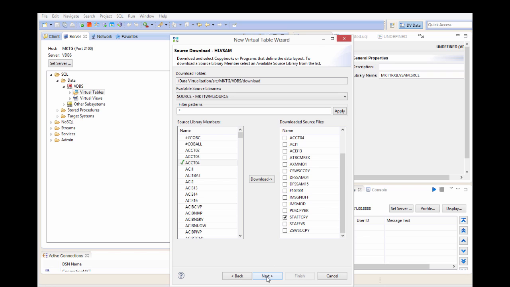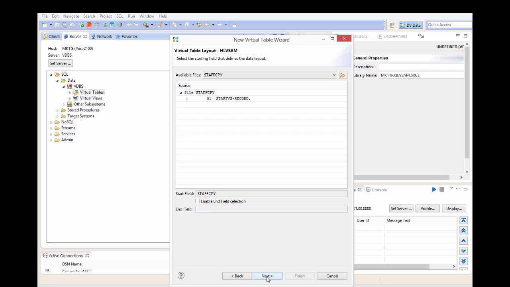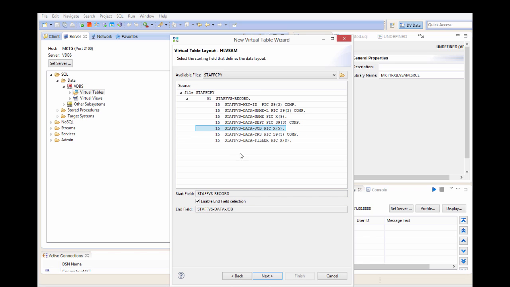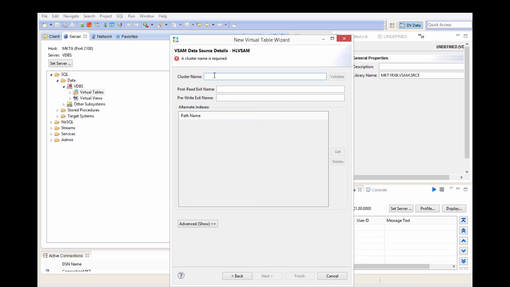Click Next. To complete the data layout fields, expand the source file to verify that it correctly displays the member. Then, in the Start field, accept the default root start field or expand the file and select a different start field. In the End field, accept the default root end field or expand the file and then select a different end field. By default, the end field is disabled. Then click Next.